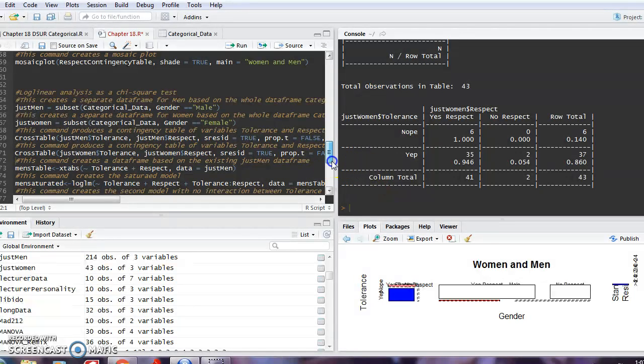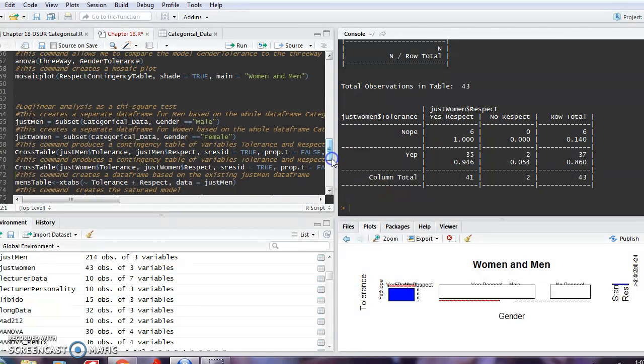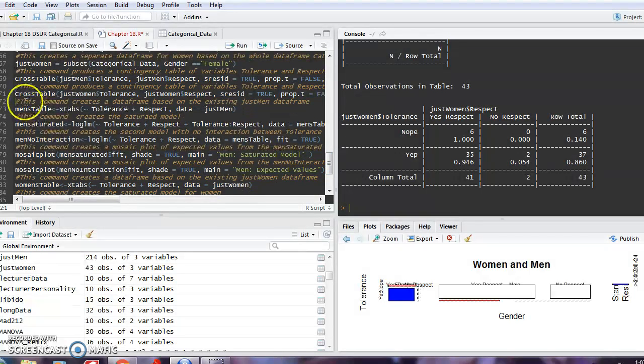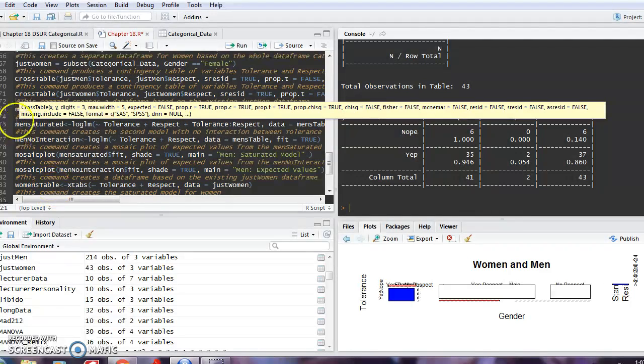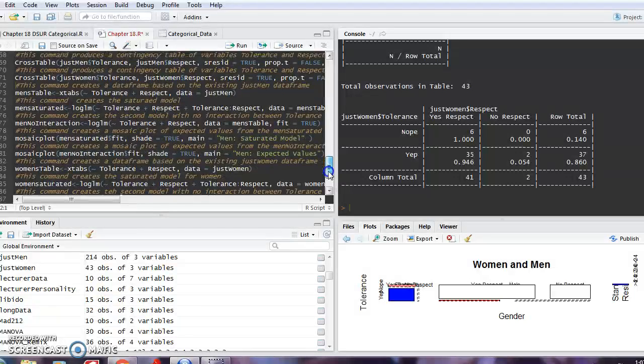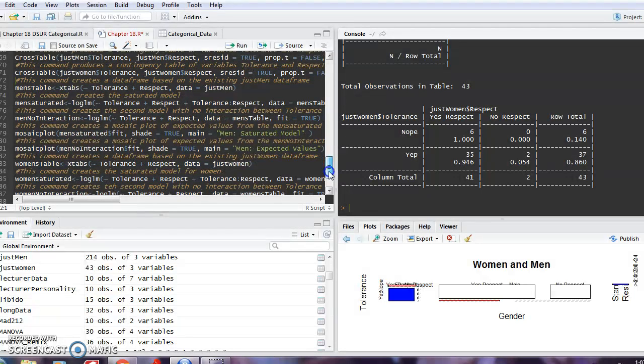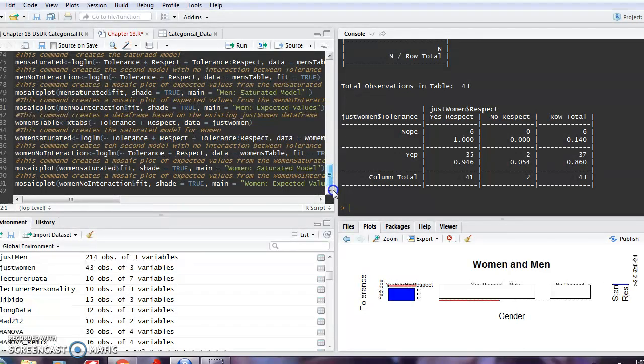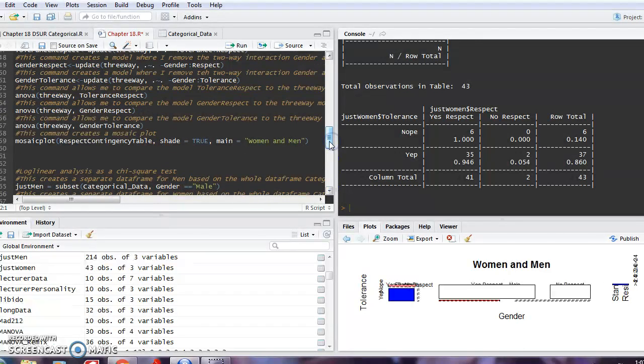One thing about loglinear analysis is you can use it as a chi-square test. I'm not going to do it, but I just showed you how you can. You would just do them separately. You can create the saturated models and expected values for both the male data frame and the women data frame. And that's pretty much it to the end of this video.